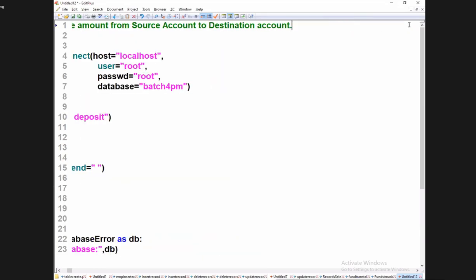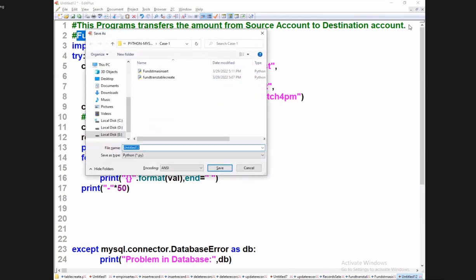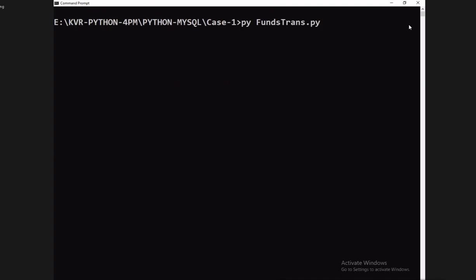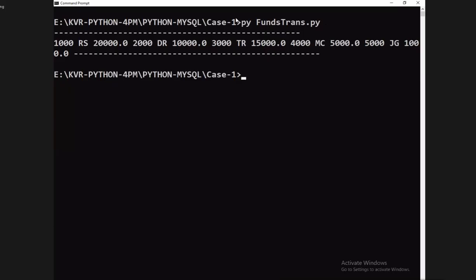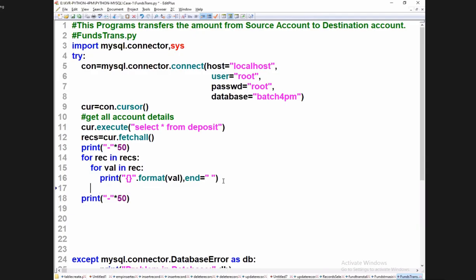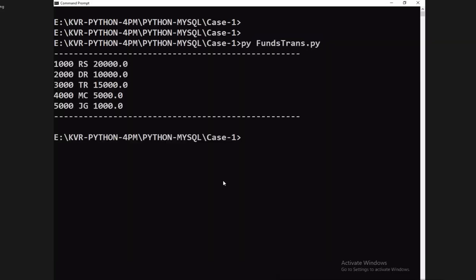Just for an example, I name the file funds trans dot py. Execute this and see it now: py funds trans dot py. It is printing in the same row. You know how to fix this. I say print off. Beautiful. Now see, students, I got it.